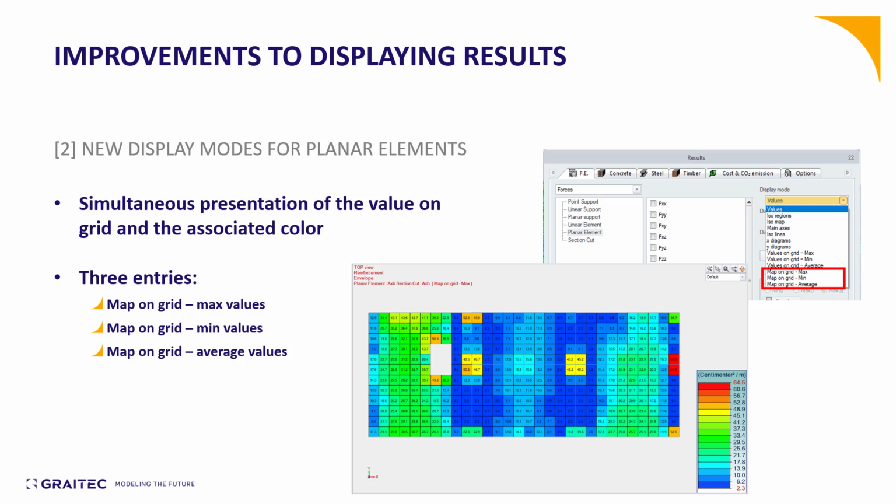The next improvement to displaying results is new display modes for planar elements. One of the existing earlier modes is the display of values based on a user-defined results grid. This grid is independent of the finite element mesh, of course. So far, this allowed us to display the values only. Now there are three new entries for simultaneous presentation of the values and the associated color from the scale. It's useful, especially for preparing documentation.